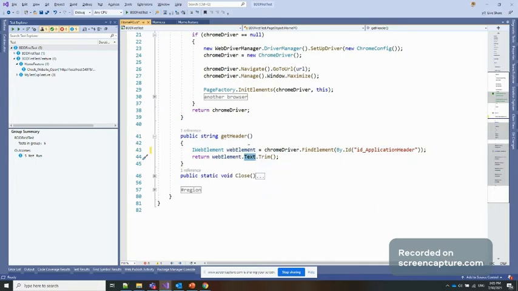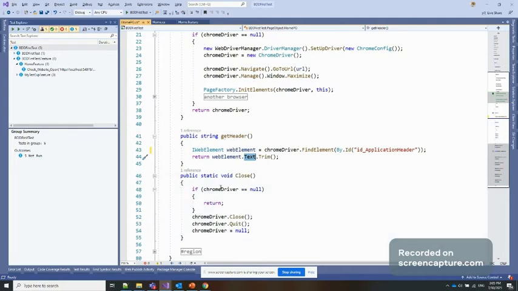So now we have identified this one, and after that you can see the Close. What Close is doing is, because it opened this instance of the Chrome web driver, it closes this instance.